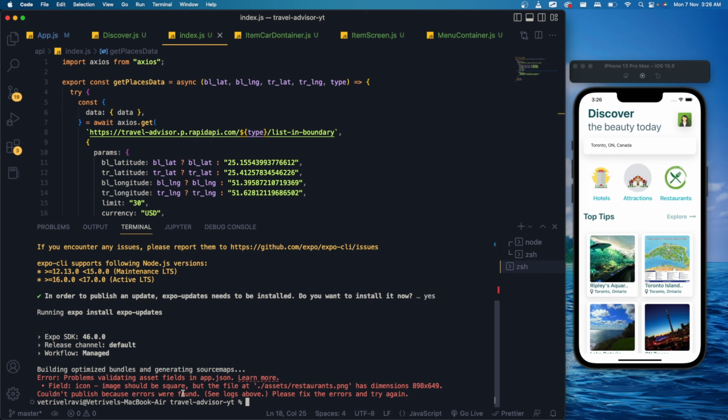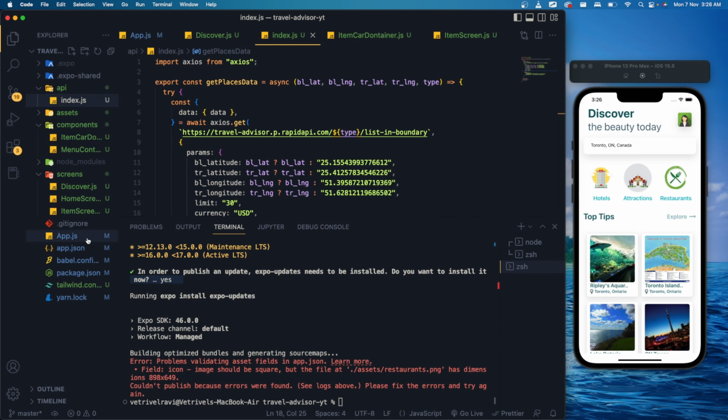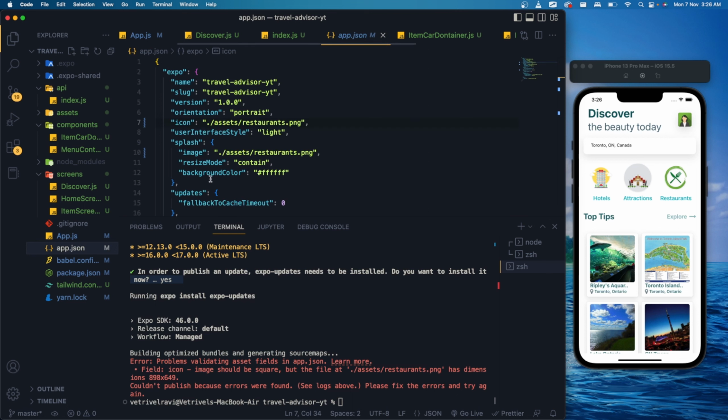Once the updates are done, restaurants.png couldn't publish because, okay, the problem is my restaurants.png, which I used as an app icon, is too big. So that's the issue it's showing. What I can do is, maybe I don't have any app icon for the time being, so I can use something else.